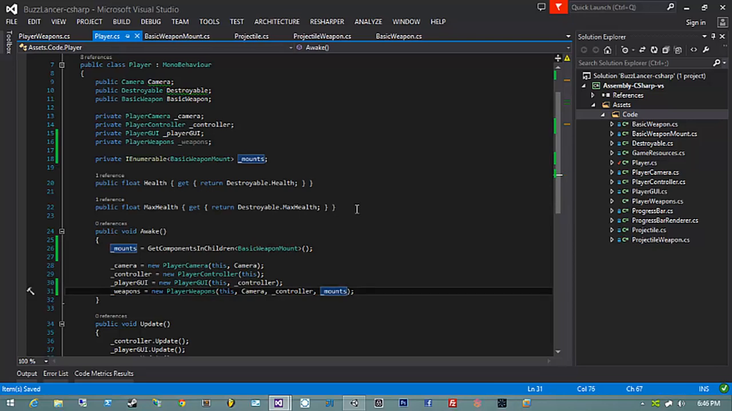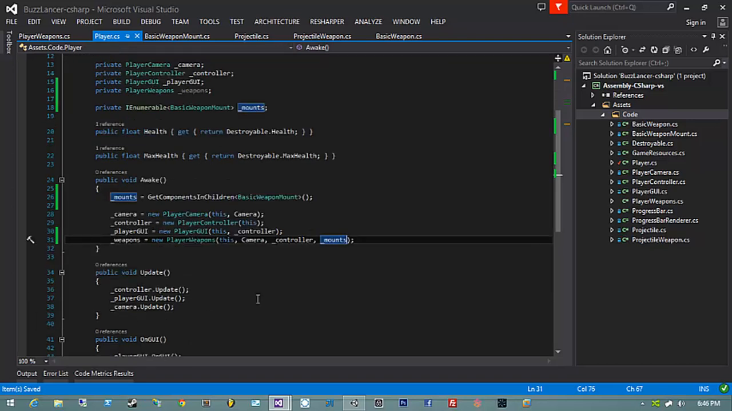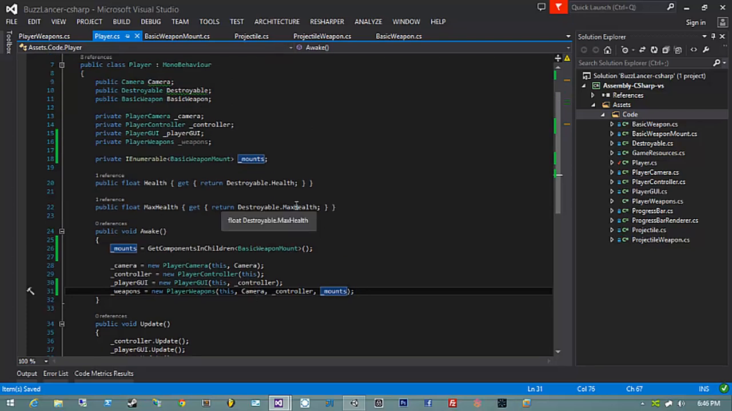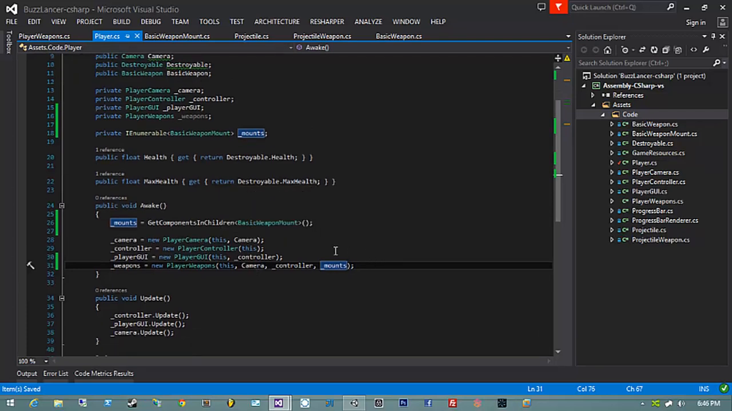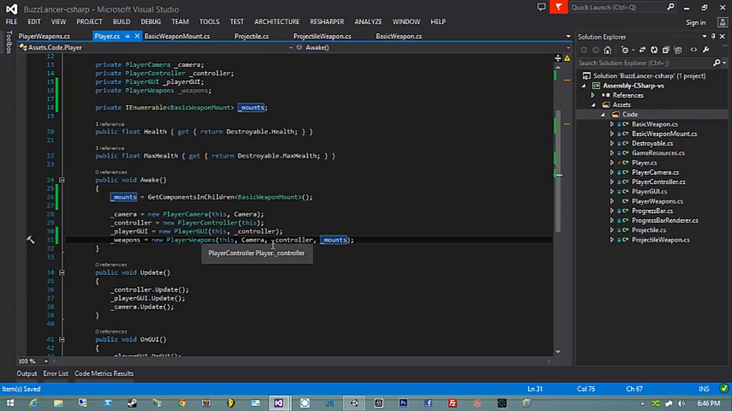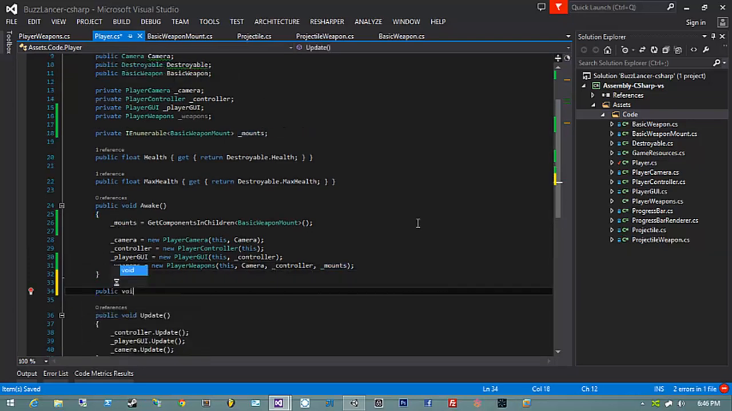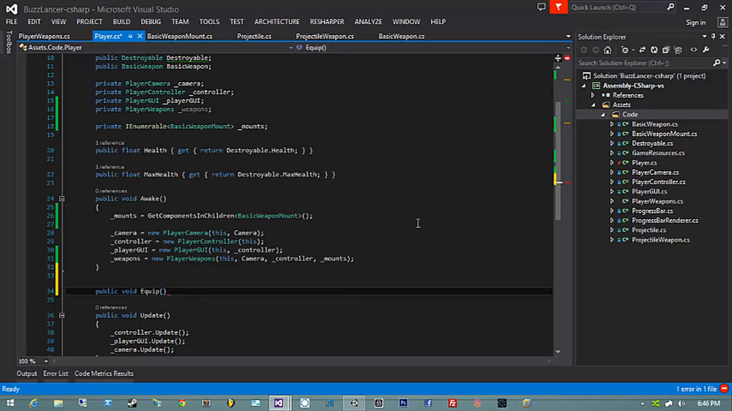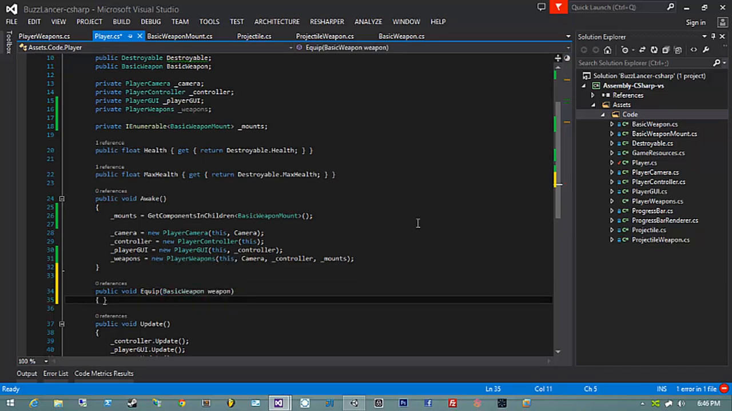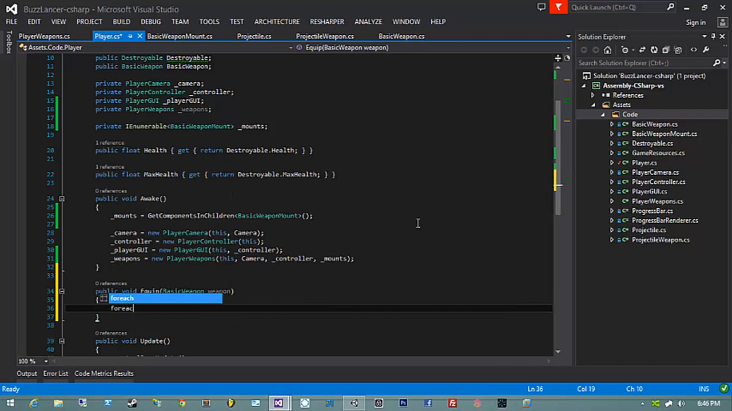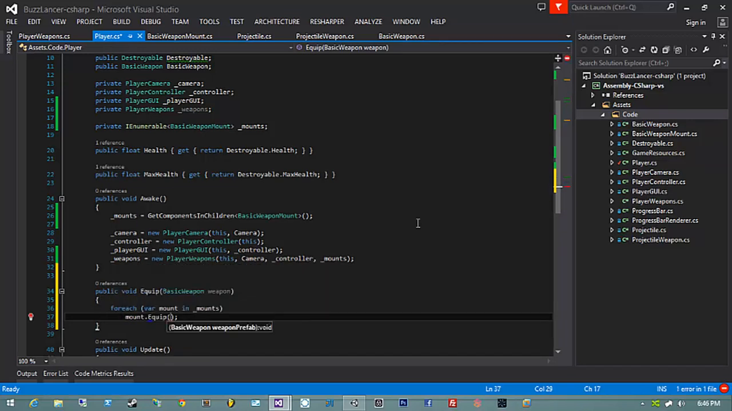However, I'm not quite done with the player yet. I still need to tell the weapons component to update, and I also need to tell the mounts to equip themselves with the basic weapon that we set on the player. So to do that, I'm going to write a method on the player, which is going to be public void Equip. I'll just say Equip because the fact that it's a basic weapon is implied by the parameter that I'm going to pass in, which is going to be BasicWeapon. Now what's Equip going to do? Well, it's just going to simply say for each var mount in mounts, mount.EquipWeapon.